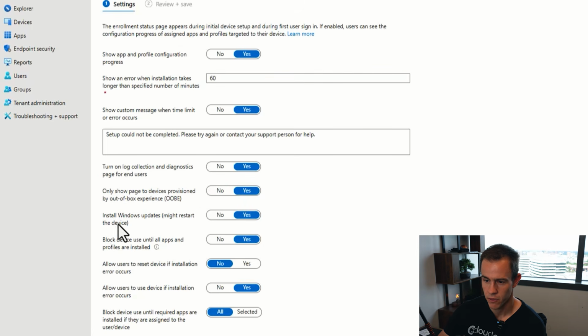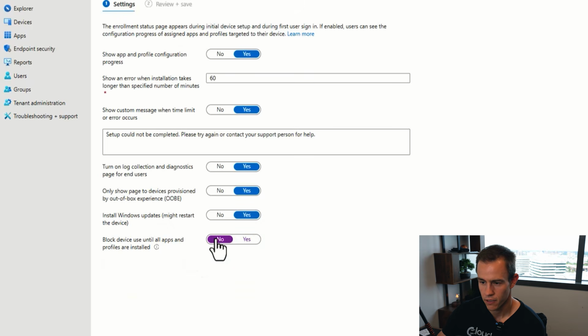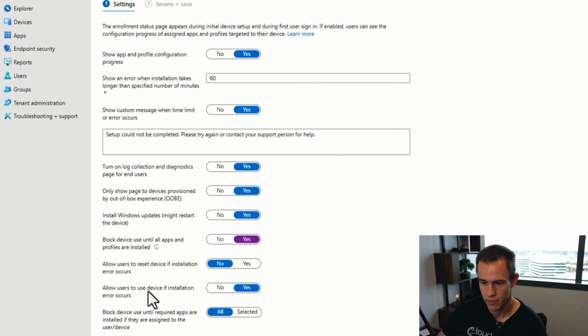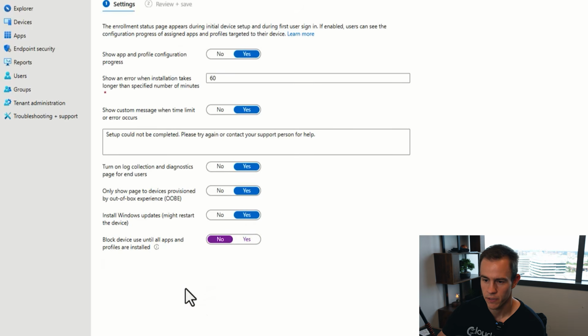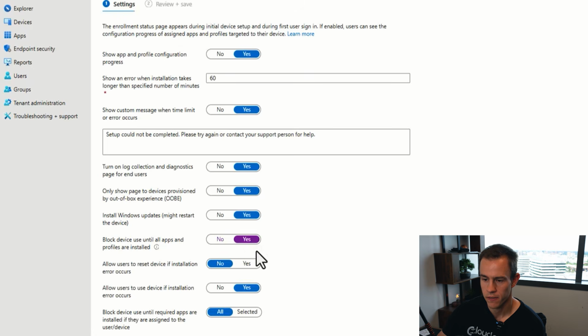This is where I was mentioning at the beginning of the video. It's a newer setting by the time of this recording at least, where you can install the Windows updates, which actually might restart the device, but I always like to say that is on. And then this is a setting, if you click on yes or no here, it'll open up these other settings. So by default here, we're going to say that this is no, which is block device use until all apps and profiles are installed as part of this. But you can actually configure this to yes.